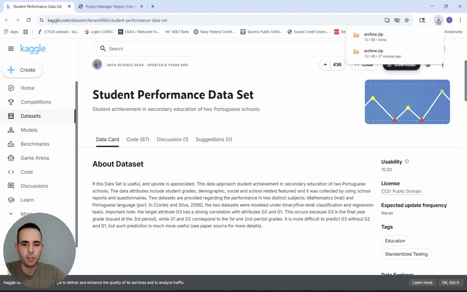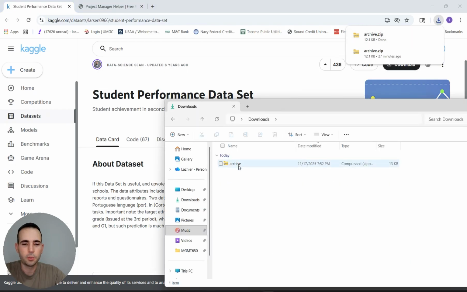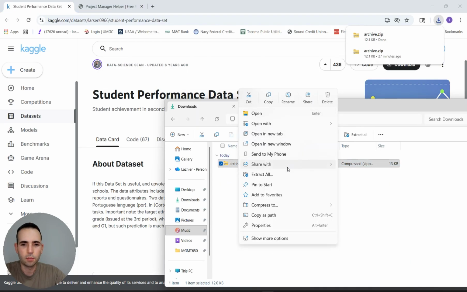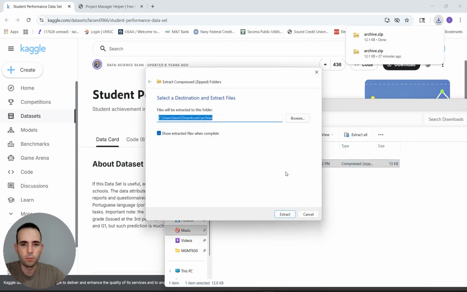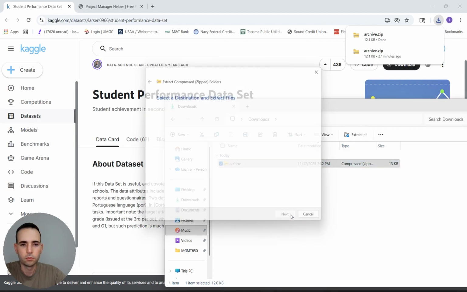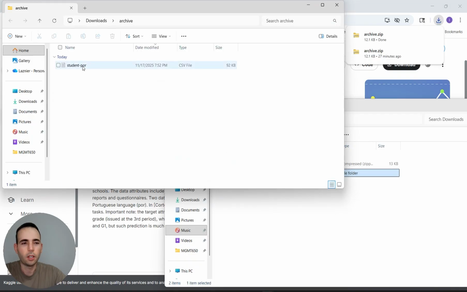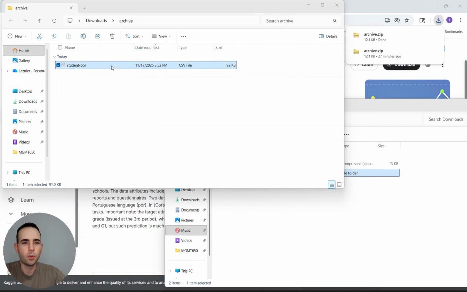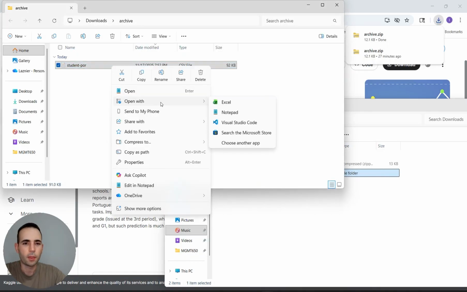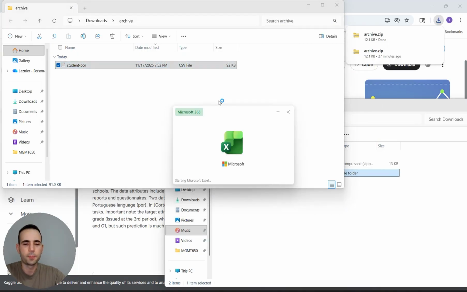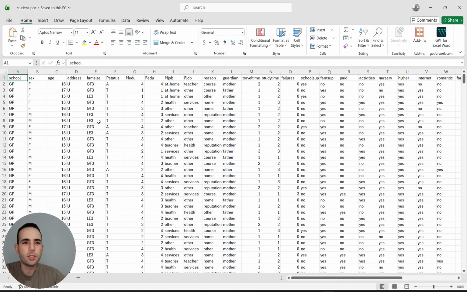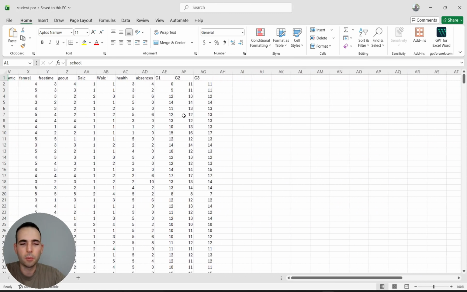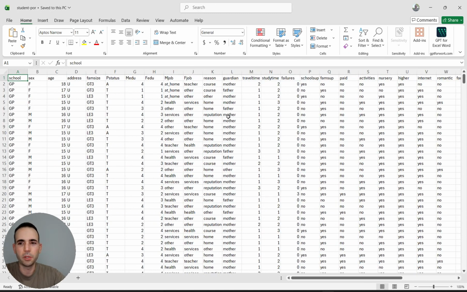All right, it is downloaded. Next, we're going to extract all. And here it is. Here's the raw data. So let's go ahead and open it with Excel, so it's a little bit easier to see. As you can see here, this data is not regression ready. It needs a lot of transformation to make it into something we could do statistical analysis and regression on.